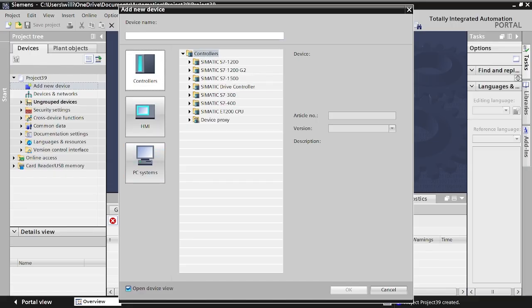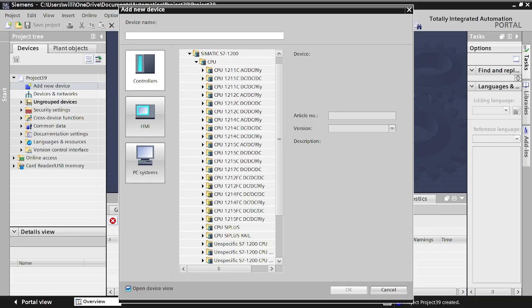So I'm going to click on controllers, and now we only have the little guy, that one right there, and then you hit on that. Now you can come down here, and this is your 1212 DC, DC, DC. That's the one in the suitcase. And the DC, DC, DC means DC in, DC out, and DC supply. So basically everything is DC 24 volts.